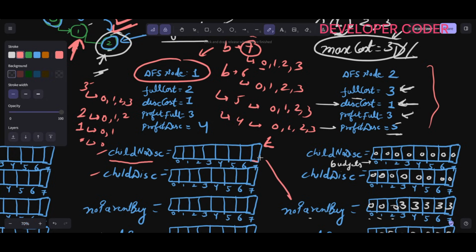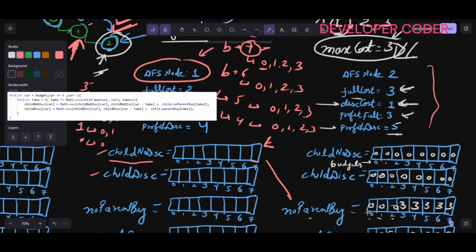So for budget 7, if I'm planning to spend 0 on the child, elsewhere I can spend 7. So the total budget is 7, and here I'm spending 0. Maybe for some other children I can spend 7, but there are no other children.